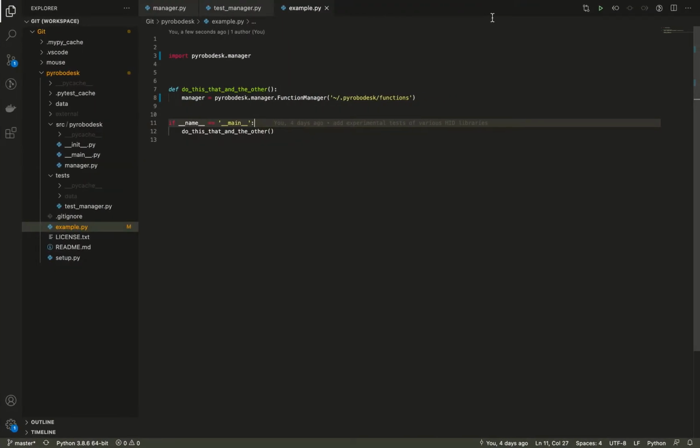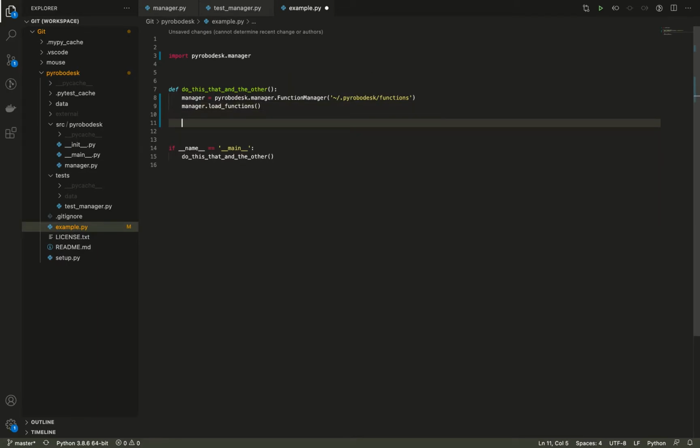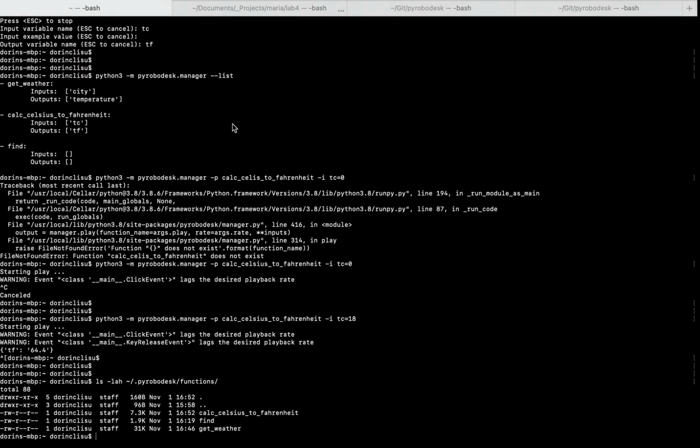Okay, so let's load these functions now, and we do this with manager load functions, and now they are available as this is the black magic that happens in here. So of course autocomplete won't be able to help us here because this happens at runtime, so this is not static. It cannot be done statically.